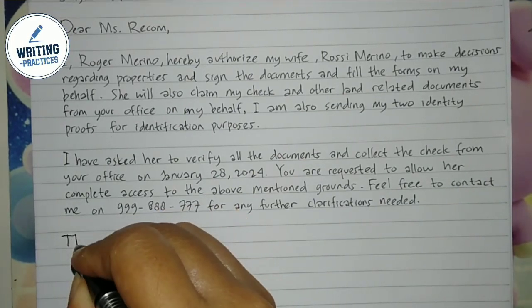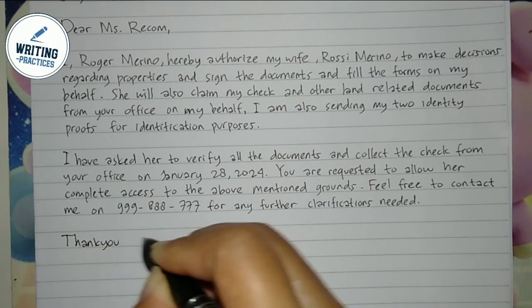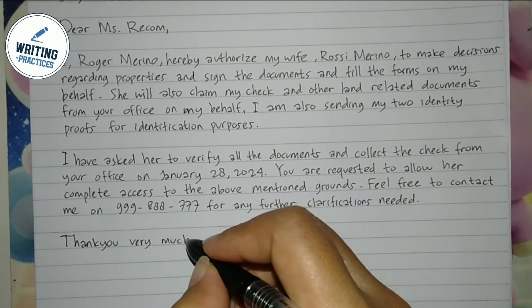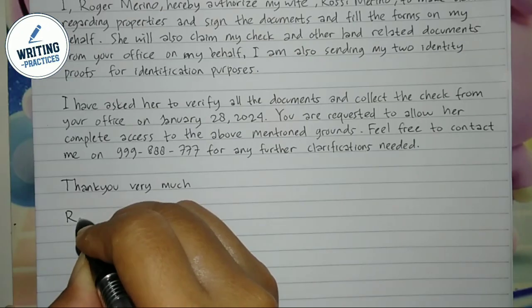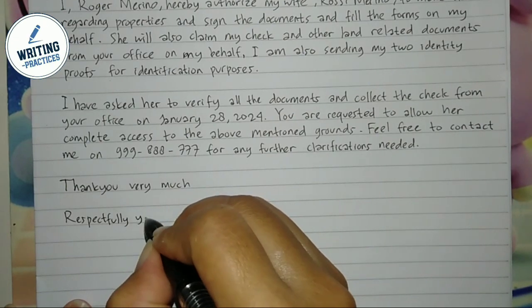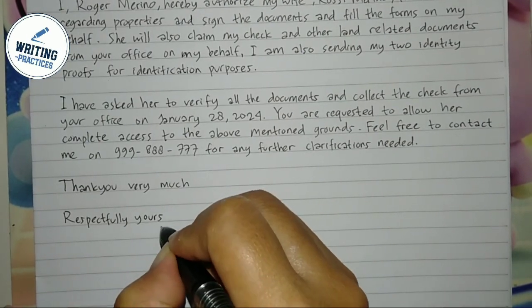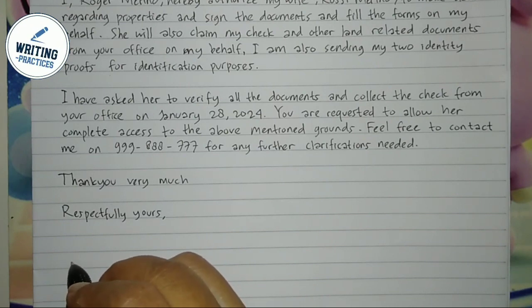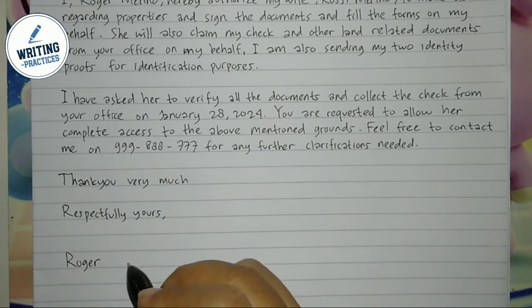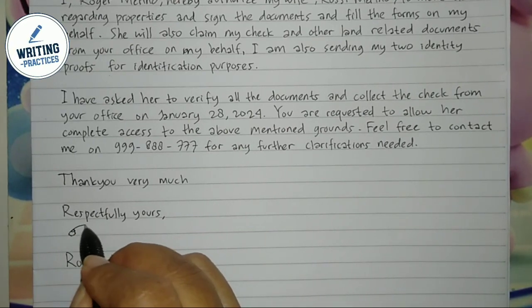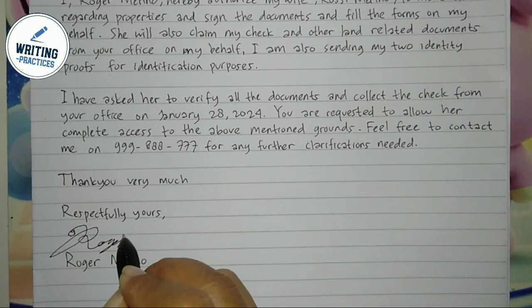Close the letter with "Thank you." Write "Sincerely" or "Respectfully yours" or "Best regards." Give your signature, and write your full name. So, that's all how you write an authorization letter to claim a property step by step.